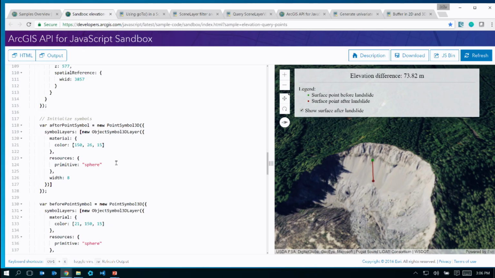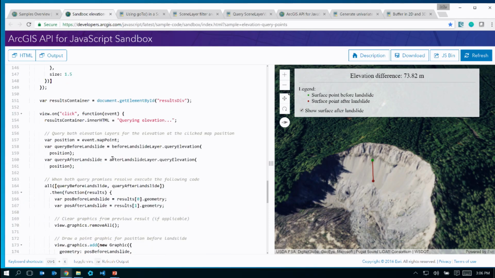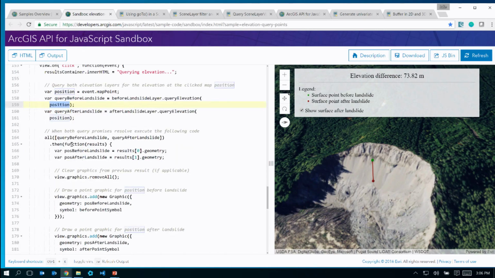So when I click, the elevation layer is queried. We query both the elevation before the landslide and after the landslide, with just a map point. Then we get the two results, and I'm able to compute, for example, the elevation difference at that point. You can pass a wide range of geometries, and for example get all the points along a line.